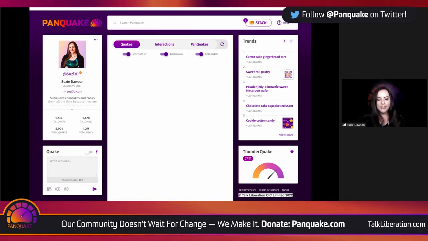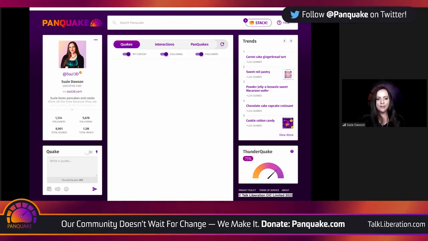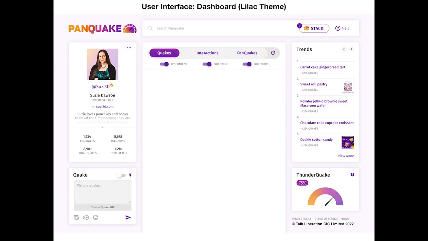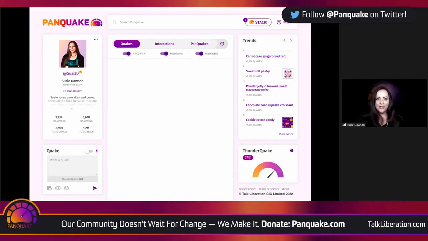This is not a caste system on Panquake. This is a right that every single user has, no matter who they are. And I'm just going to show you one of our other theme colors now as I talk through the rest of the application dashboard. So this is our lilac theme.